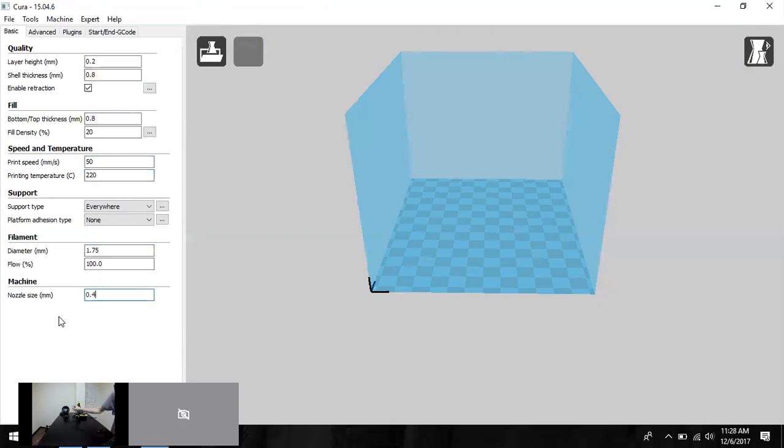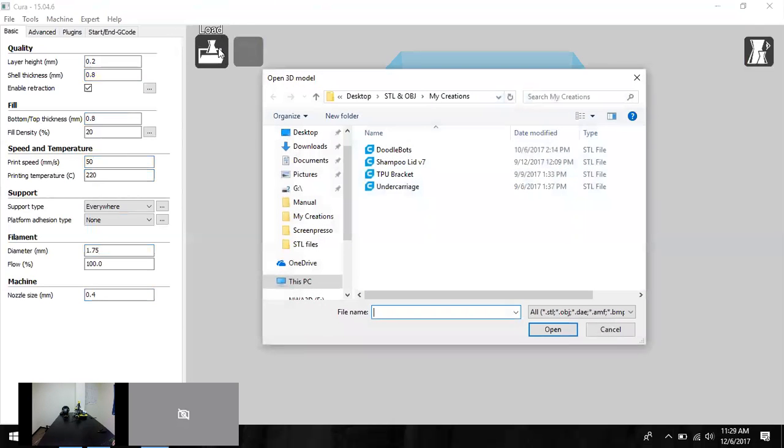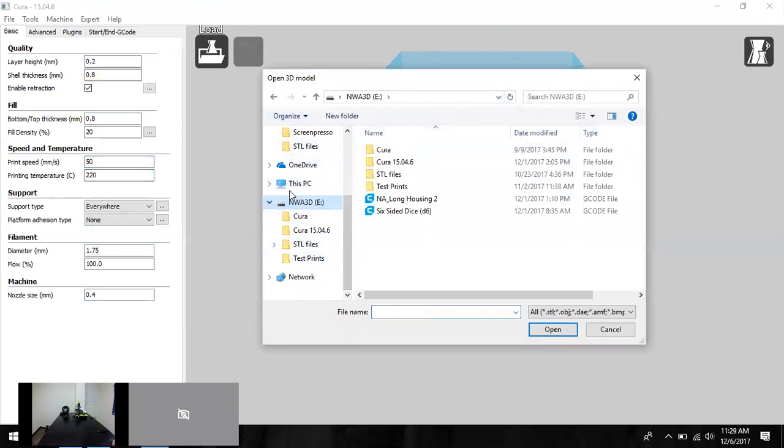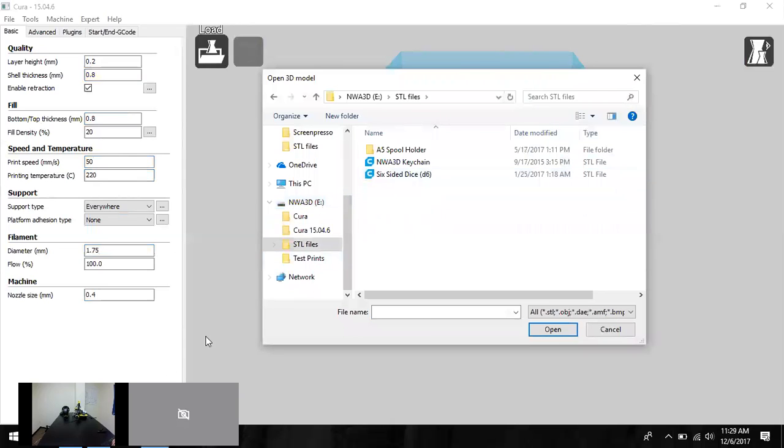Okay. Wonderful. So we have all of our print settings ready to load something in, slice it, and send it to our printer. So what we're going to do is click load here in the top left-hand corner. Now, if you have an STL file that you would prefer to print, you are more than welcome to. Or you can navigate to the SD card and double-click in the STL files folder. I have a couple of things there for you.